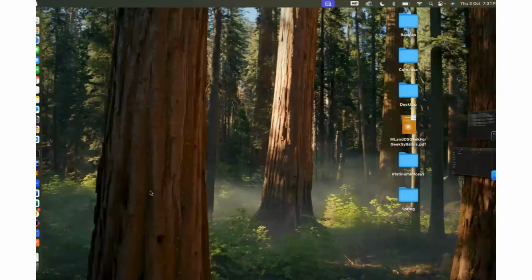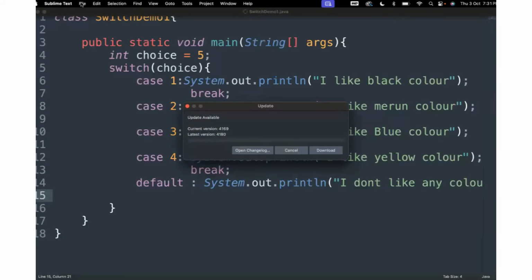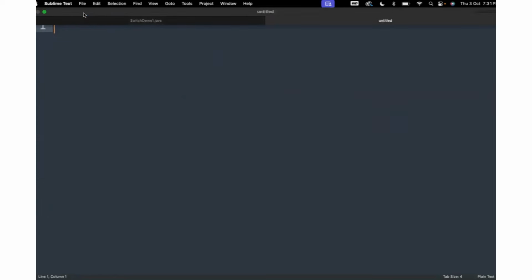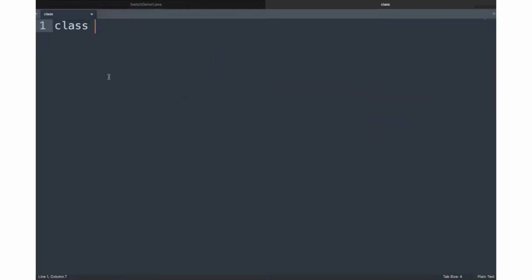So let me go to my editor, Sublime Text, and let me say new file. Okay. And let me write the class. So the class I wanted to take is Demo3.